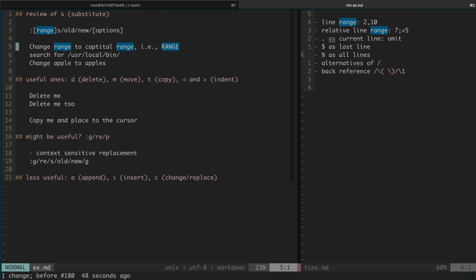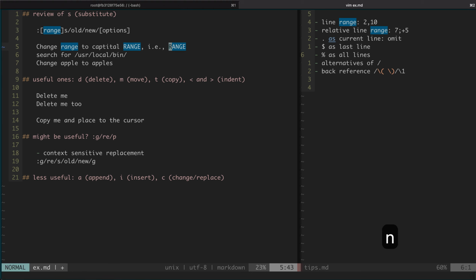Okay, what if you want to change the second range to capitalized, but not the first one? In that case, you can add an option c for confirmation. Then you can say no for the first one and yes for the second one. Here I have smart case on, and that will match the third one as well. You can just say no here.